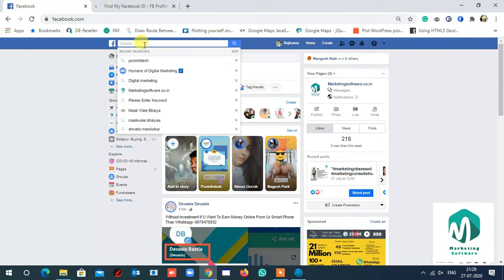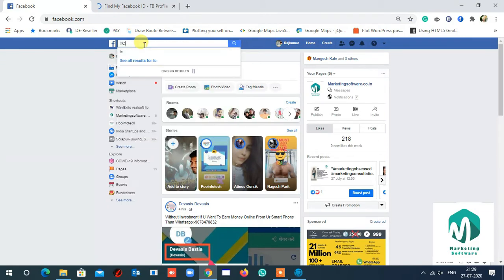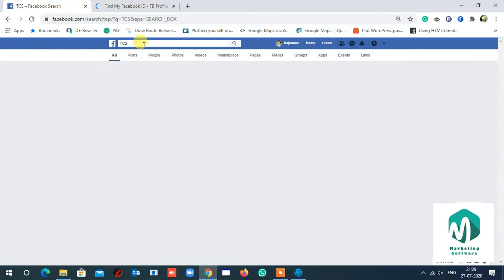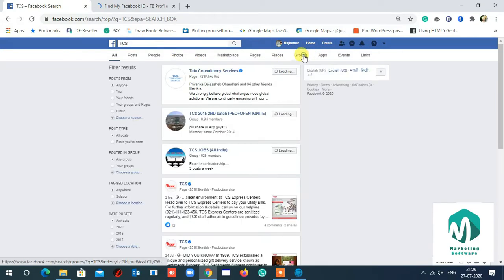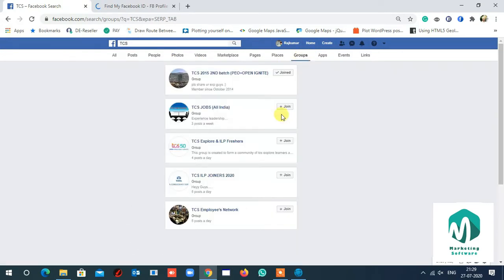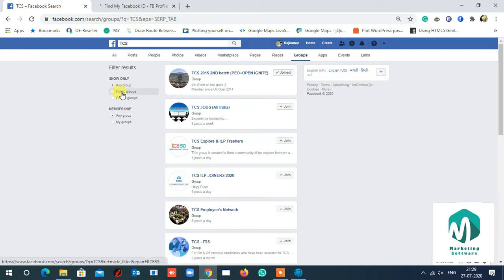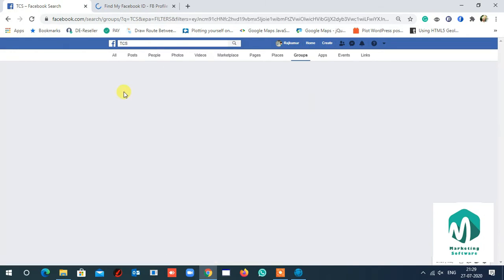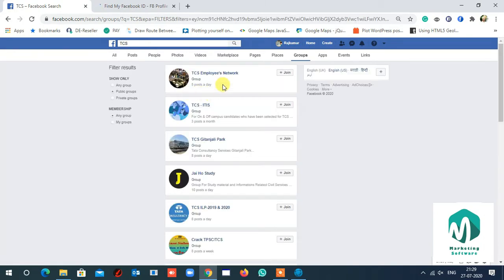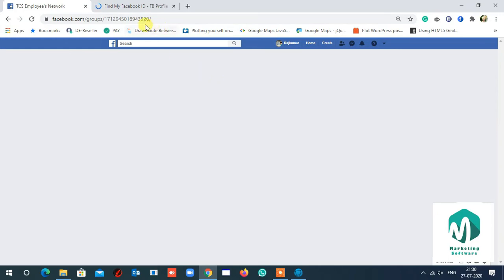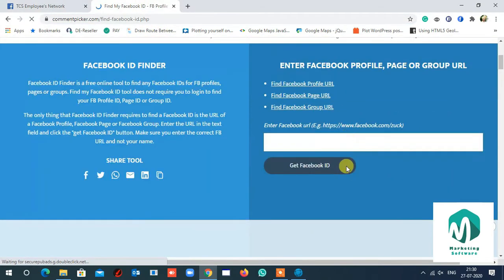Whatever group data you want to extract, you can extract. I will just take TCS. I will just search and I need a group. Okay, so these are the groups. I only need public group because this software never extracts private groups data. Okay, I will just open any kind of group here. I will just open this TCS employee network and I will copy the URL and I will paste here.